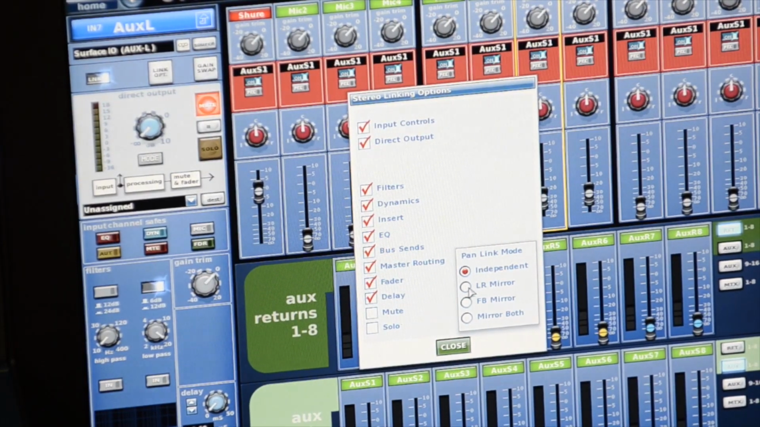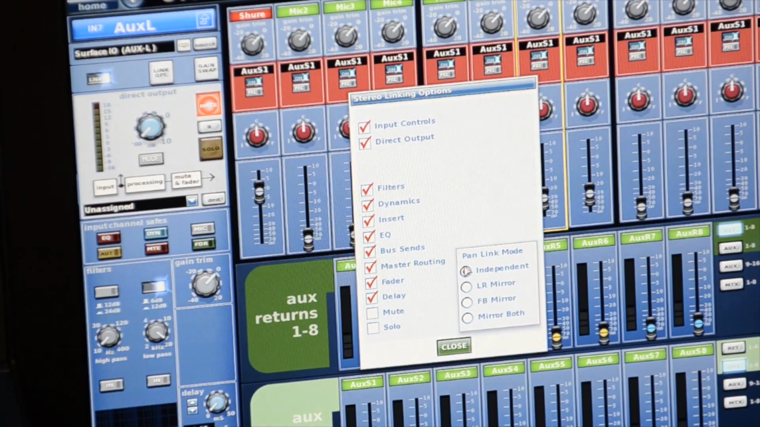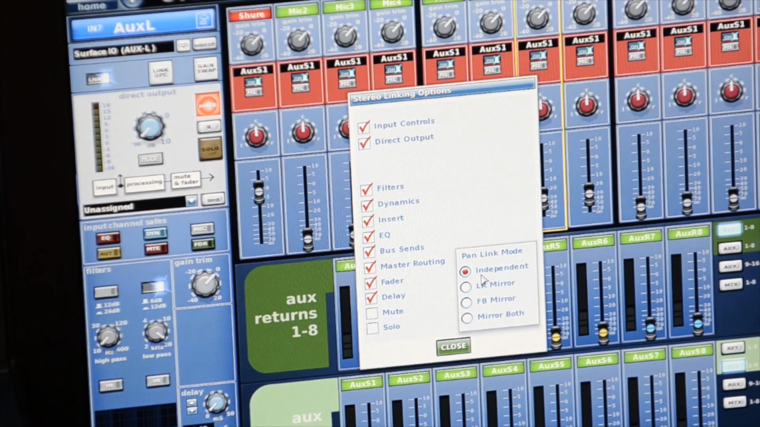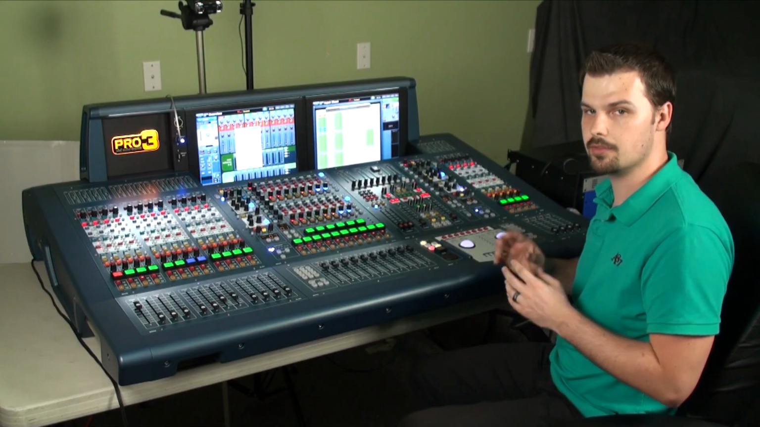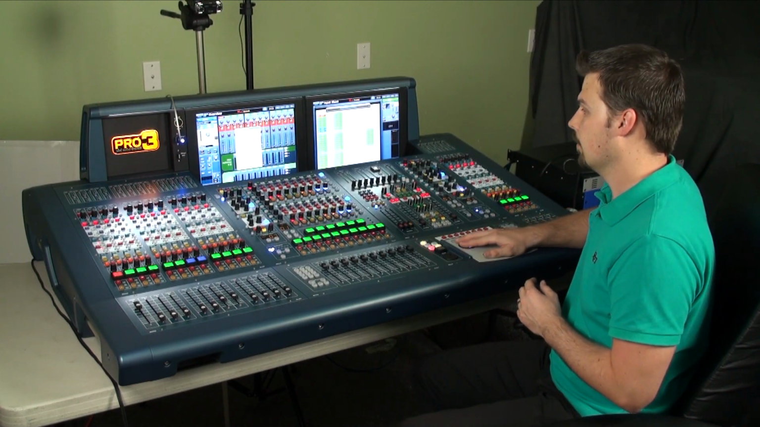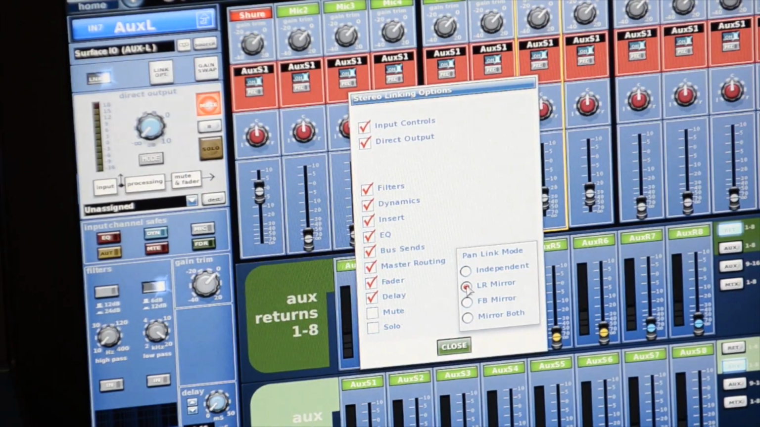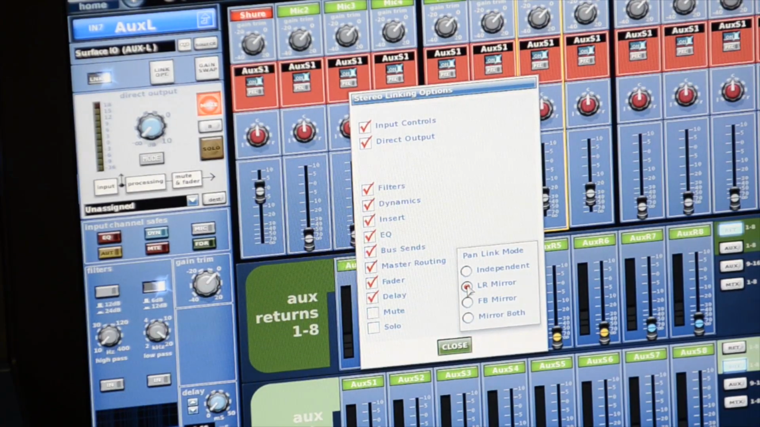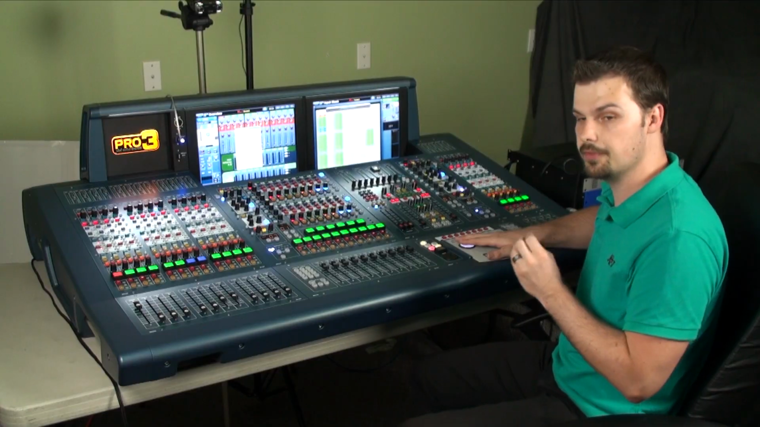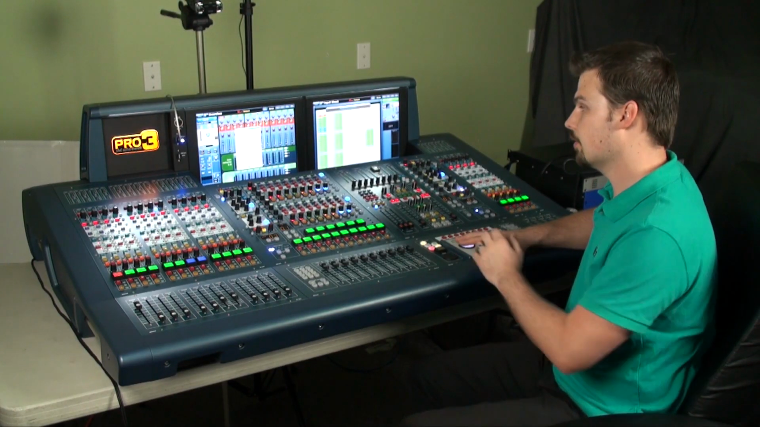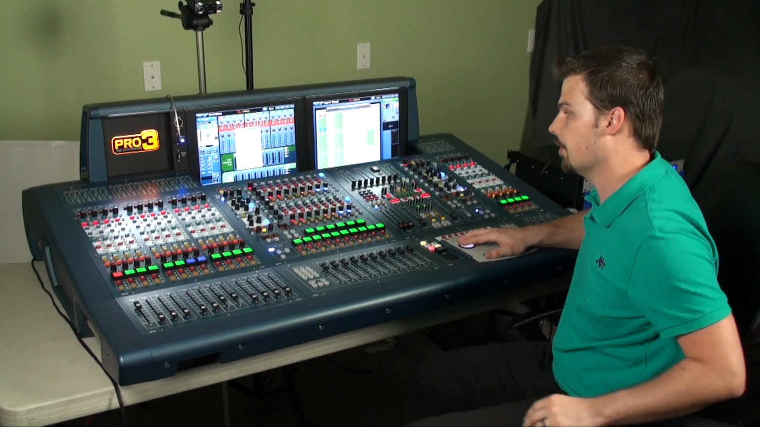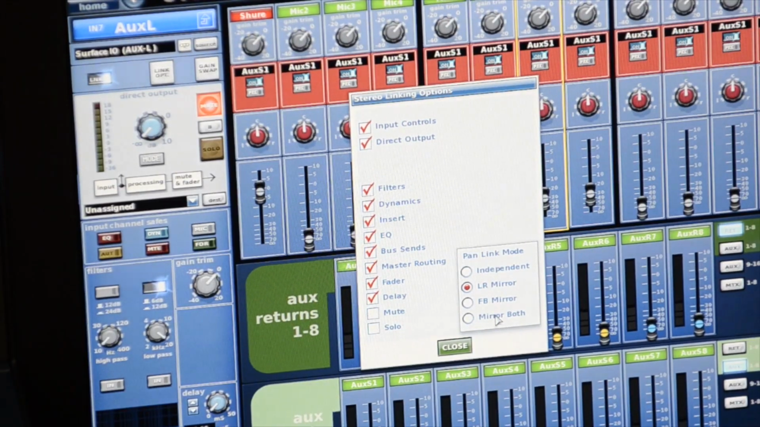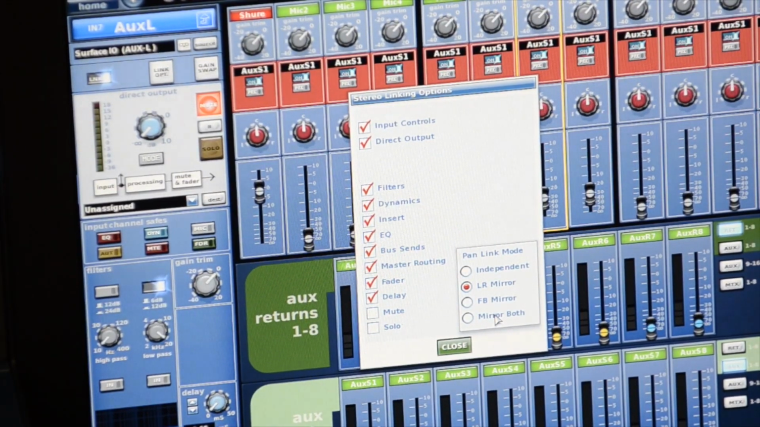And then one other option that's good to know is the pan link mode and independent pan link mode. Each of those channels can have a completely independent pan from the other. There's also a left-right mirror option, which if you select the left channel and you pan it to the left, the right channel will pan to the right automatically. And if you're using surround options that are available in this console, you'll have to look at front and back mirroring and mirroring front, back, left, and right if you're using surround.